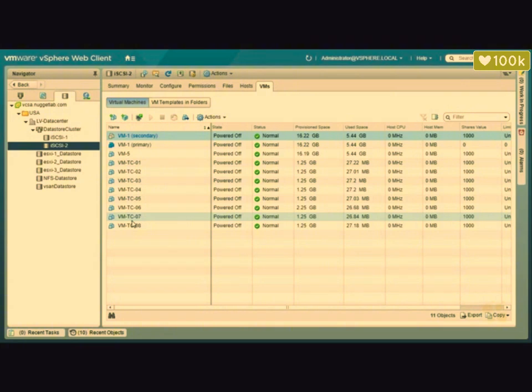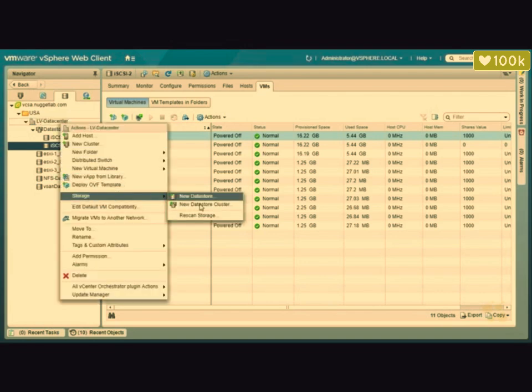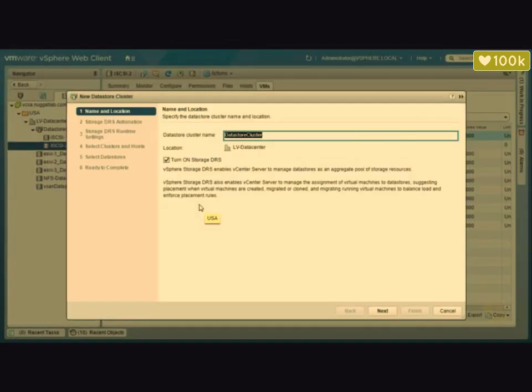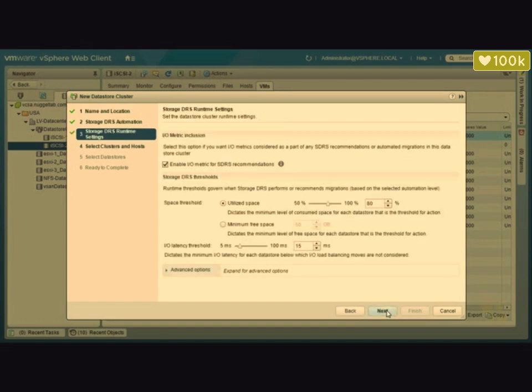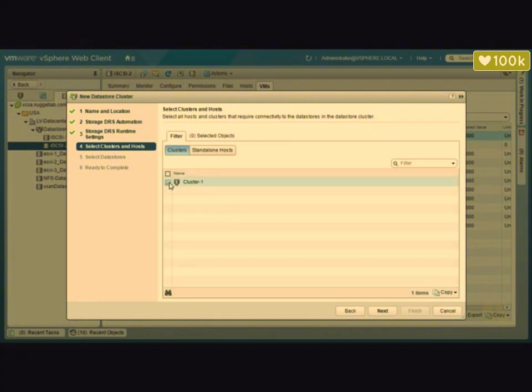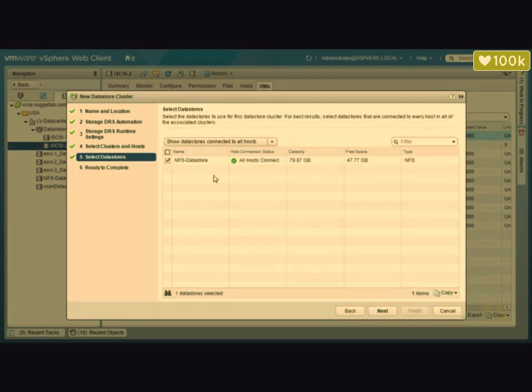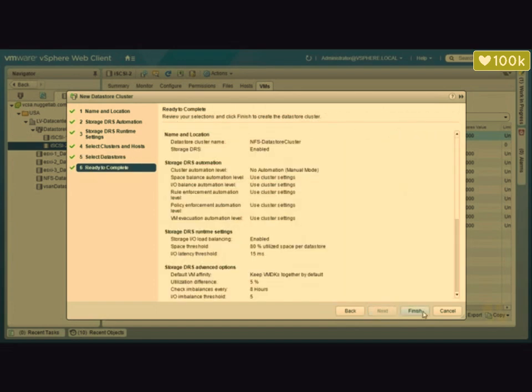Fantastic. And if we wanted to create an additional data store cluster, we could do so by right-clicking on the data center, and under storage, selecting new data store cluster. And let's create one for NFS. We'll call it NFS-data store cluster. Click next. We'll take all the defaults here. Click next and next. We'll select all the hosts in cluster 1 that should have access to this data store cluster. Click on next. So we'll select our single NFS-based data store that will go into this data store cluster. Click on next. Here's a summary, and we'll click on finish.